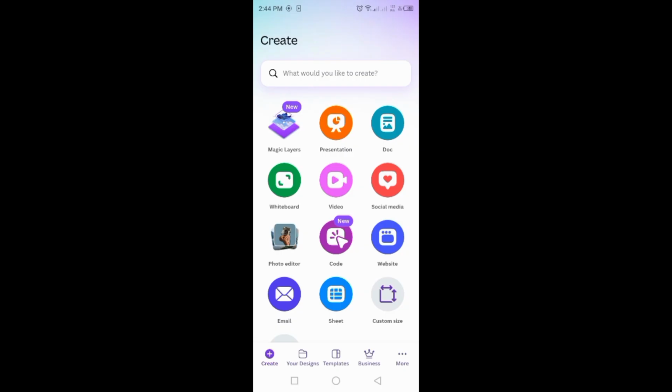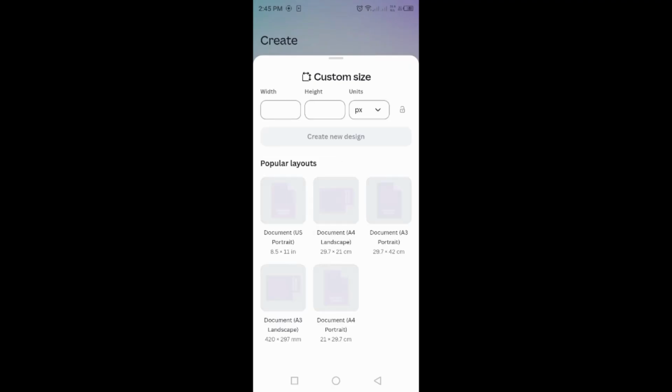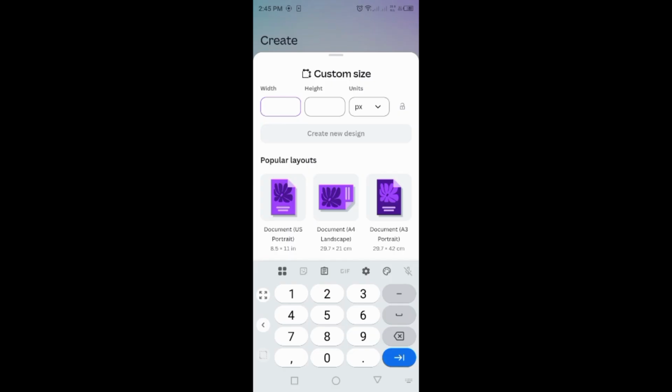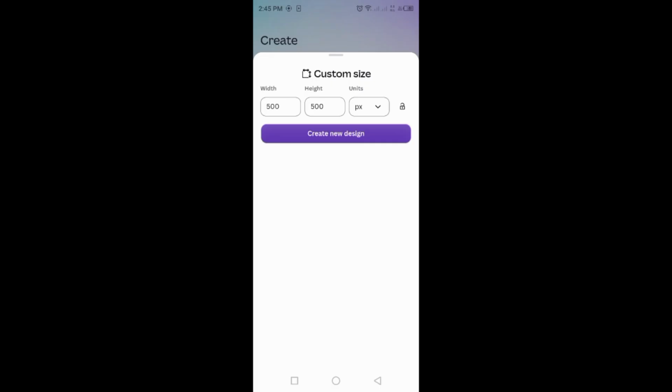As soon as the Canva app is launched, you quickly go to custom size, because you want to first of all design the workspace where you're going to design the LG logo. So you go to custom size. The size of the page you are going to be using is 500 pixels by 500 pixels, which means the width is 500 while the height is 500 pixels. As soon as you do that, you click on create new design.